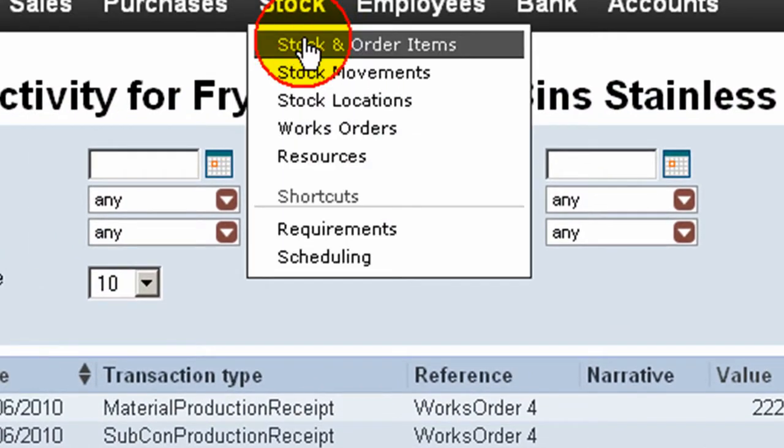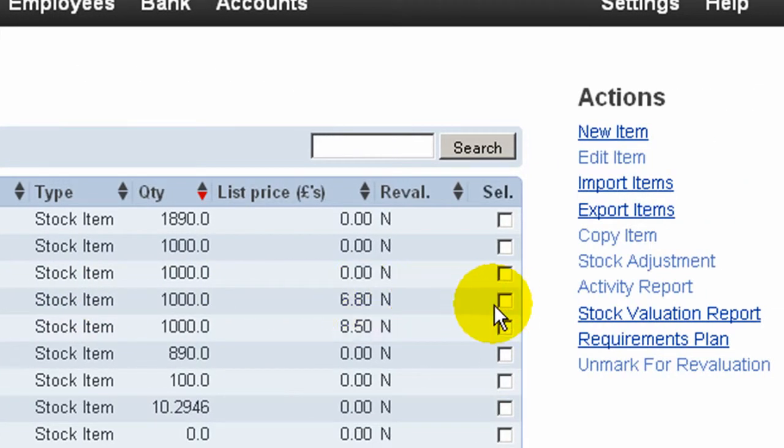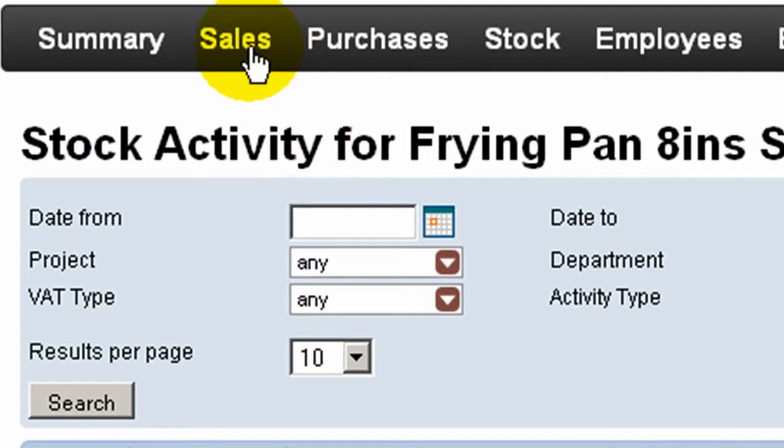And if we look at that, and that would be an 8-inch stainless pan, we see that 1000 were produced and received into stock from works order number 2. So with finished goods in stock, we can begin to complete the cycle.